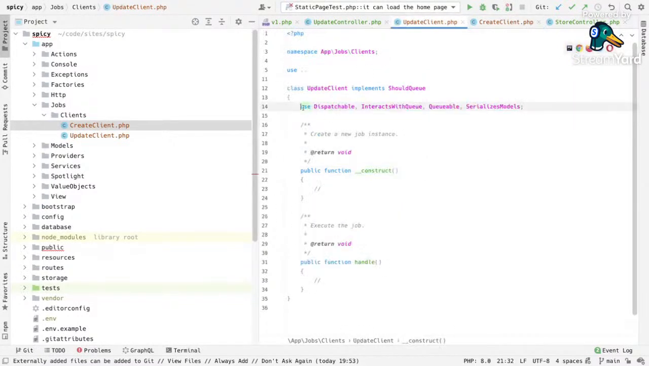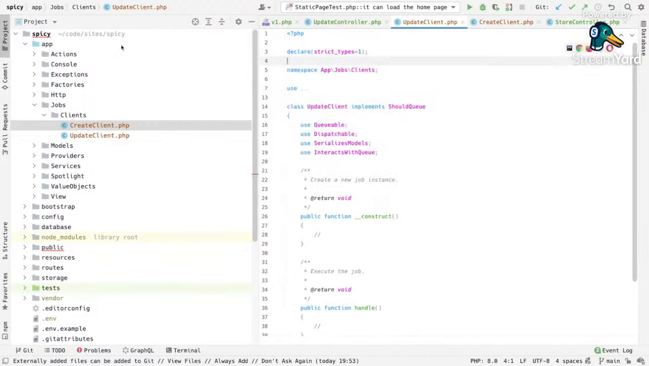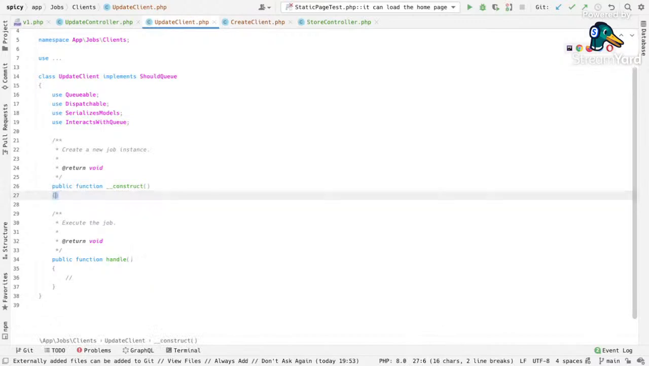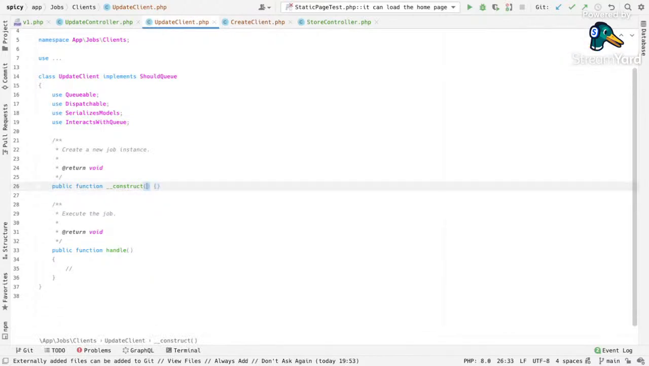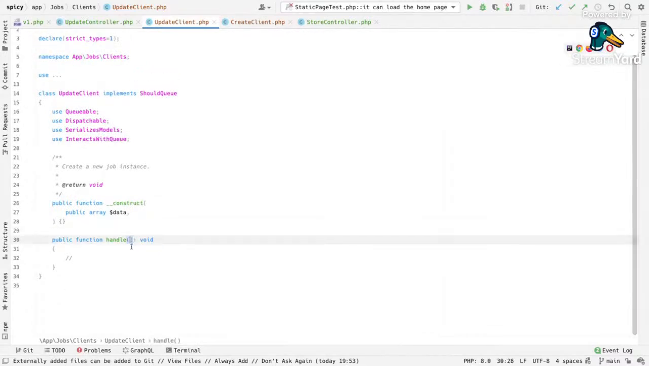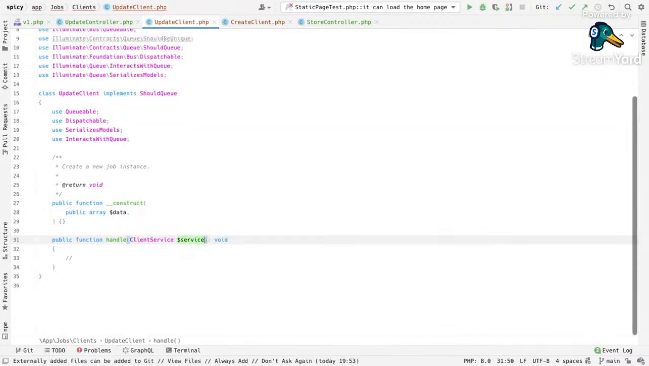And again, this is what I'd usually do in my stubs. So have a look at that. So this is going to accept, I suppose, an array of data. Public array of data. Return void. And we'll do something like client service and injection again. Service.